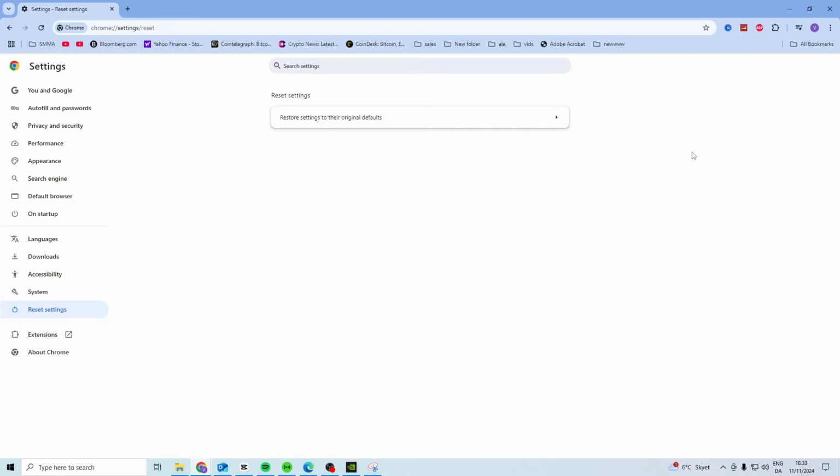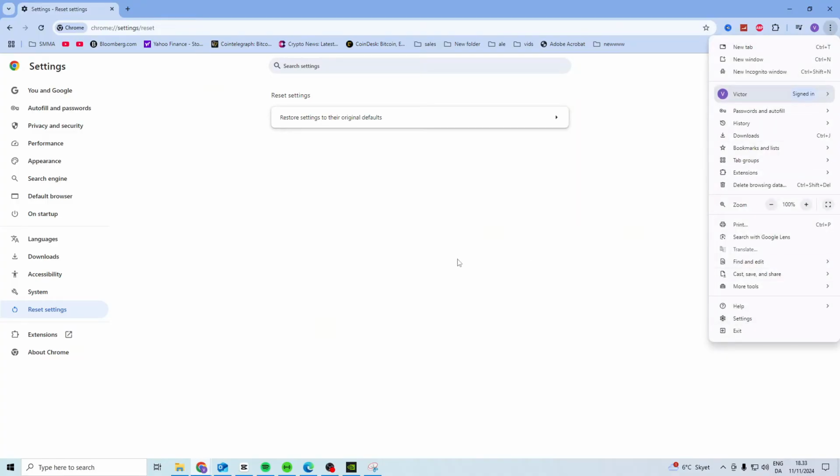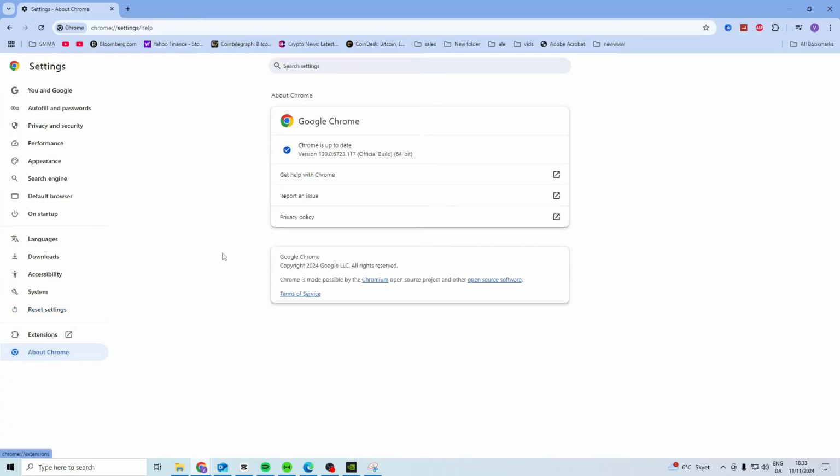In this video, I'll show you how you can fix 500 internal server error. First thing that I suggest you do is you come up here and you go to settings. Then you want to head over to About Chrome and make sure that it's up to date. Now if you're using another browser, you just want to make sure that browser is updated.